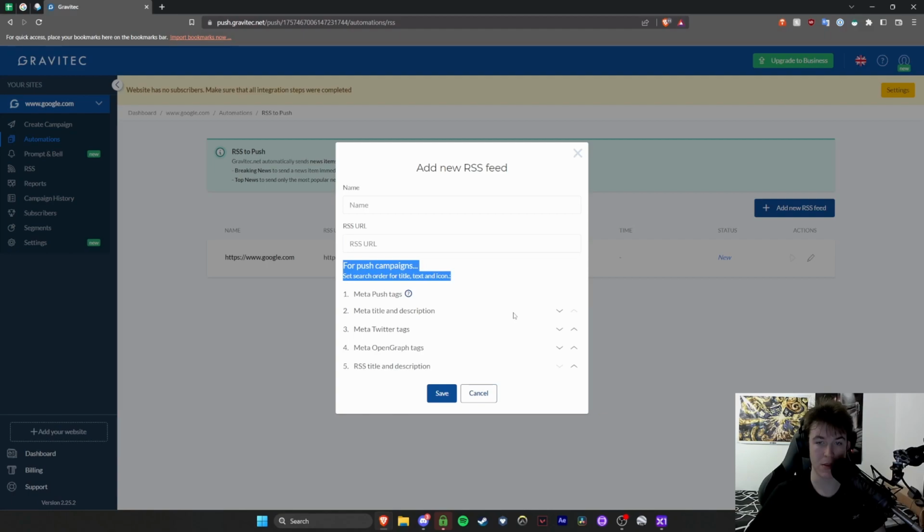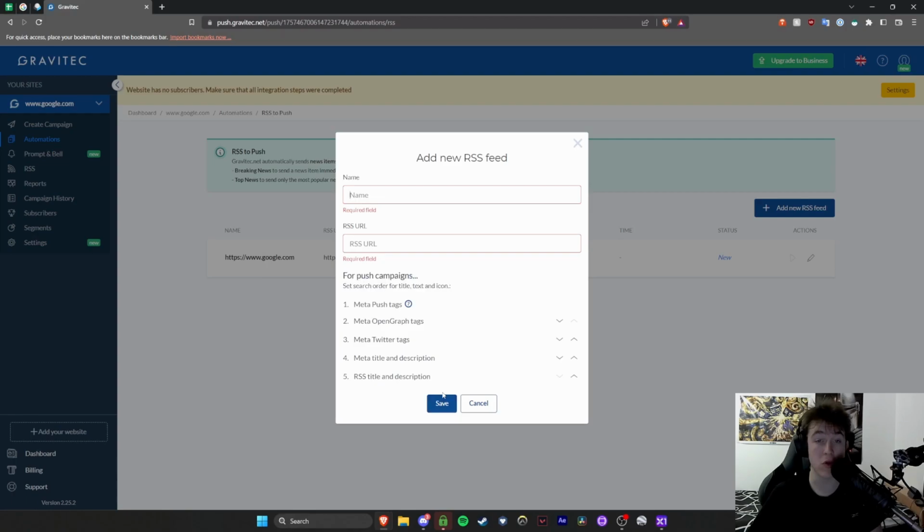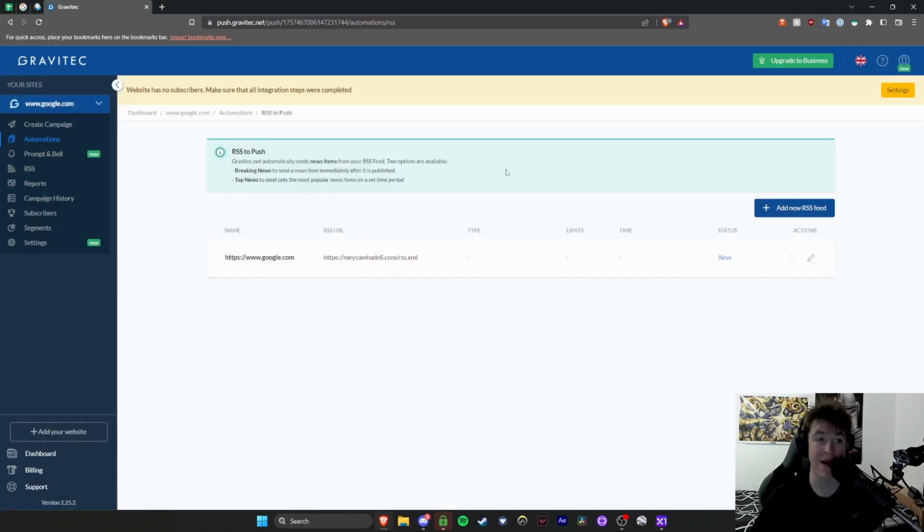So for push campaigns, these are some things you might want to do, and you can order these in a specific way that you might want to order them. You can have certain things in certain places. Really, really useful to have. And when you're done with that, you can hit save after you've put in the name and the URL.